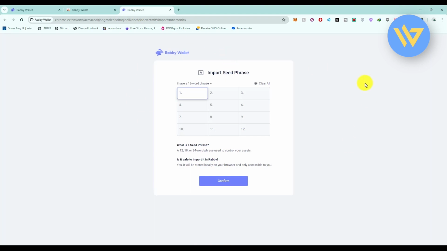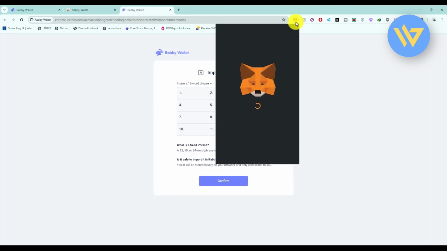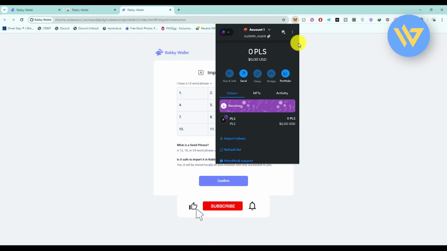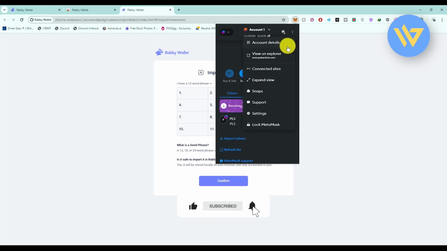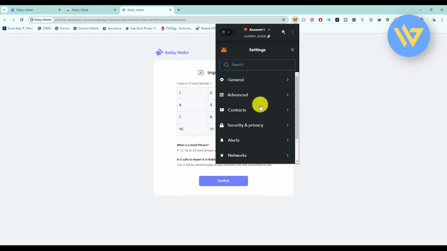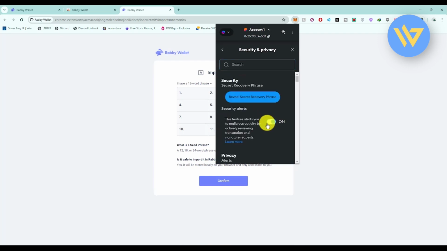Once you will have this page, just simply go to MetaMask. Then click on these three dots right over here. Click on the settings option. Go to the security and privacy. Then click on reveal secret phrase.